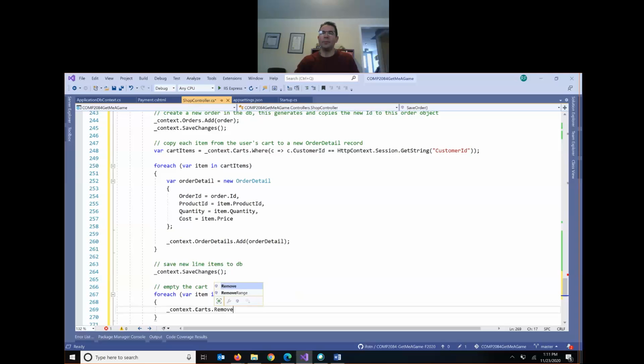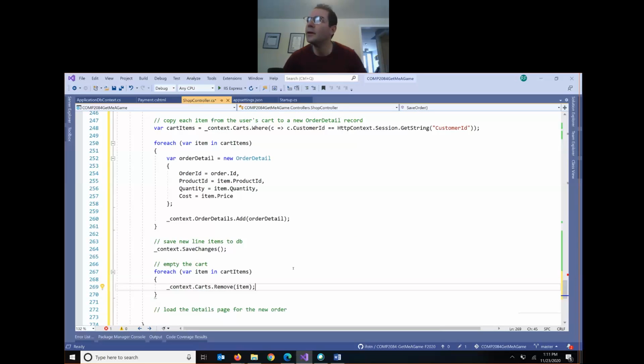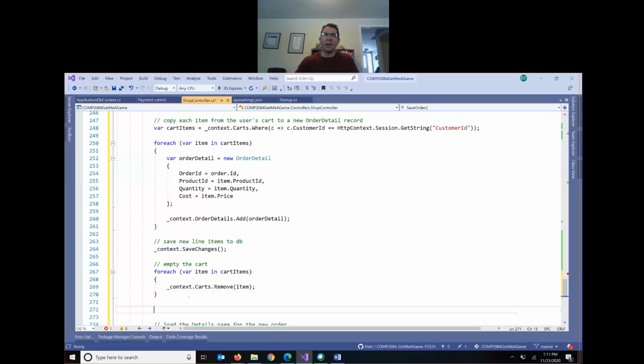So this time we're going to remove each item. Once we do this, how do we commit that change to the database again? So we actually have to hit the database 3 times in this method. First, to create an order. Second, to create the order details. And third, to empty the cart. So one more time. When we call save changes, this is now going to remove everything for that customer from the carts table.